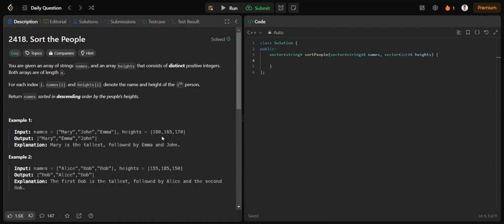First, we will create a priority queue and put all the elements of height in that priority queue, and that priority queue will be a max priority queue. So the top element of that priority queue would be the max element of the heights. We will also add the index along with the value of heights, like 180 with index 0, 165 with index 1, 170 with index 2. And when we get the top element, we also get the index of that element.